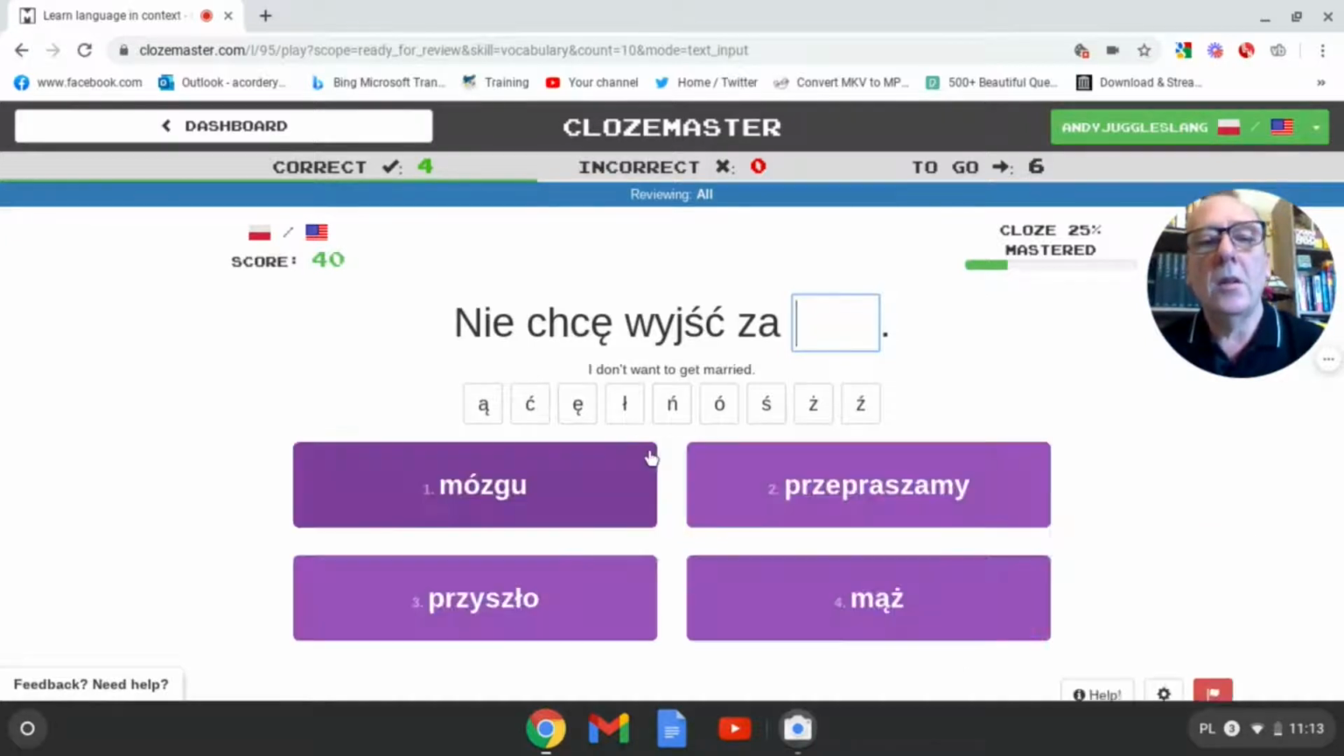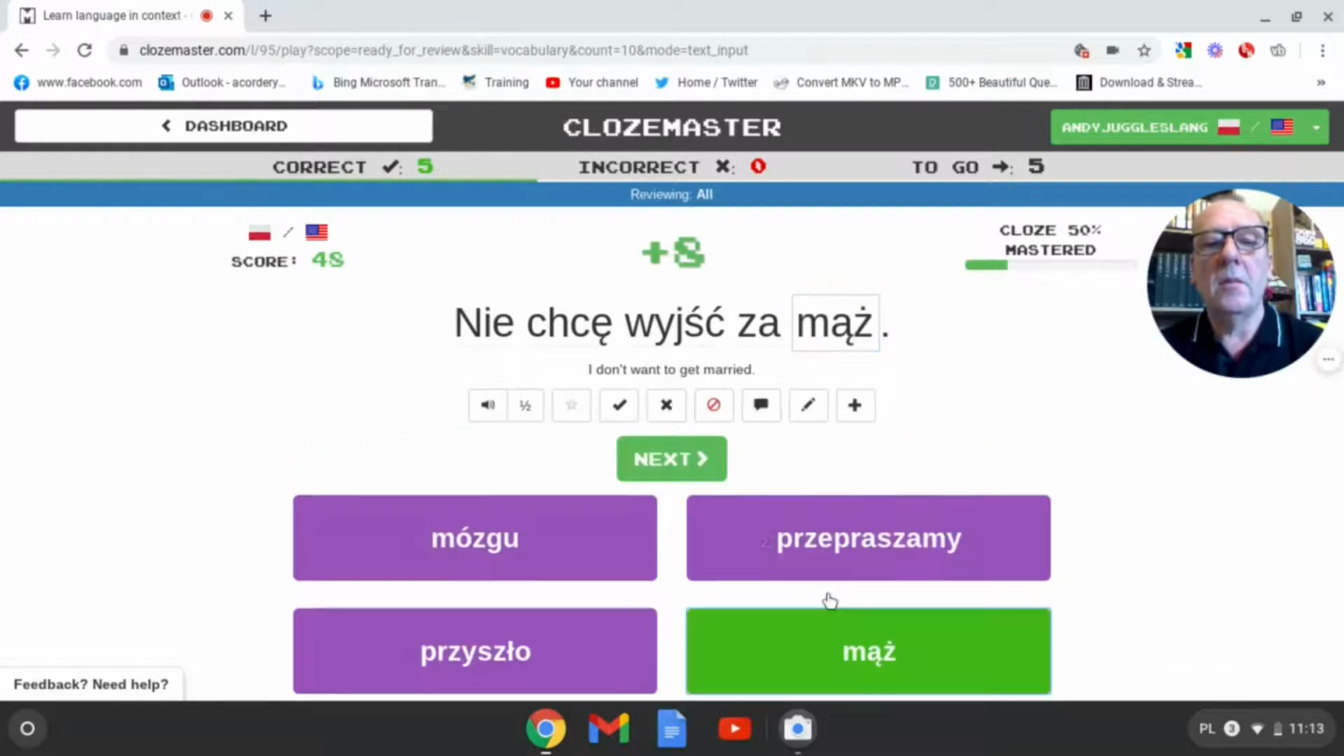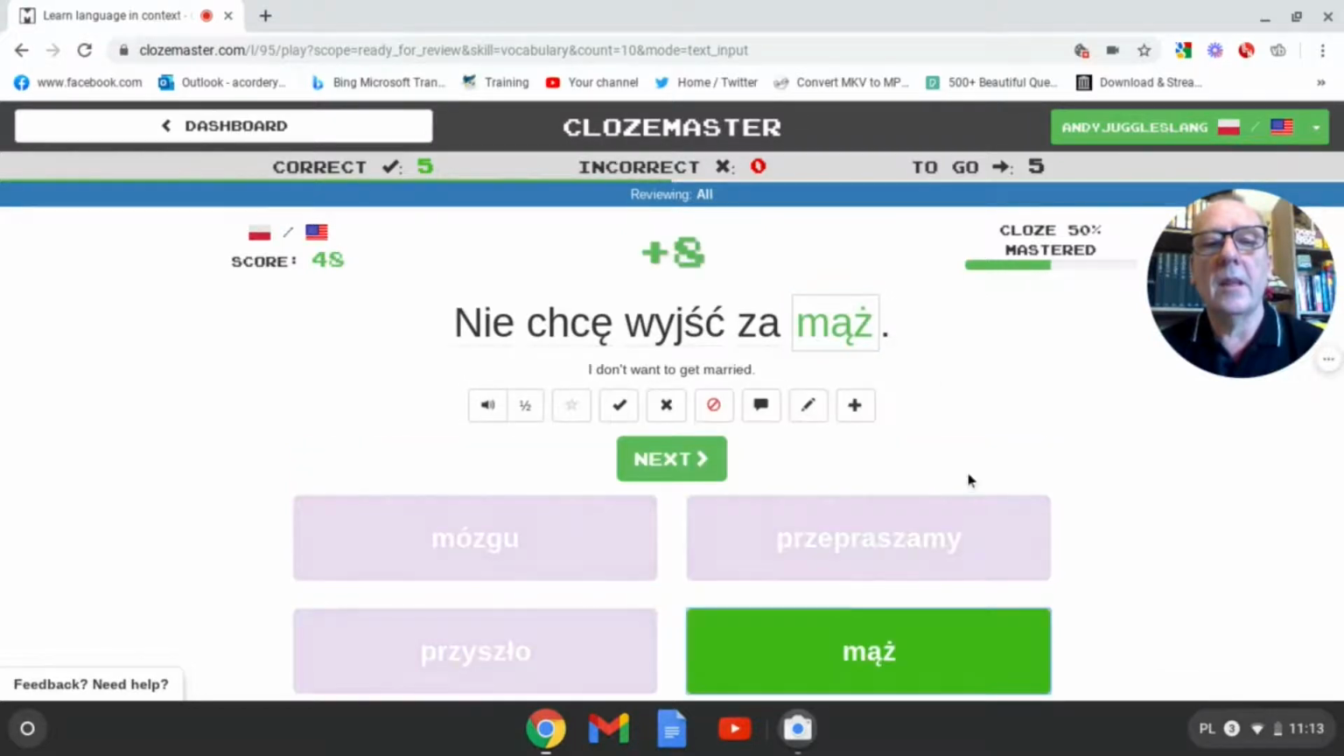I'm going to have to do multiple choice again. Nie chcę wyjść za mąż. So I don't want to exit with a man. I think that's what it means anyway. It might be enter with a man. So that last phrase was a good example of how Clozemaster uses idioms and expressions that don't translate exactly back from one language to another.